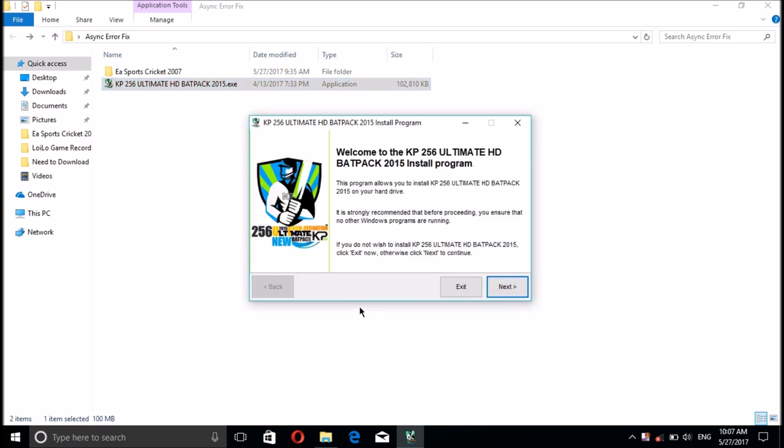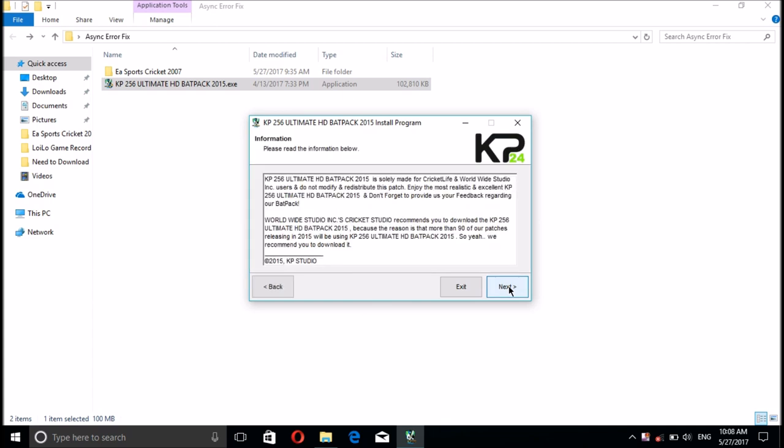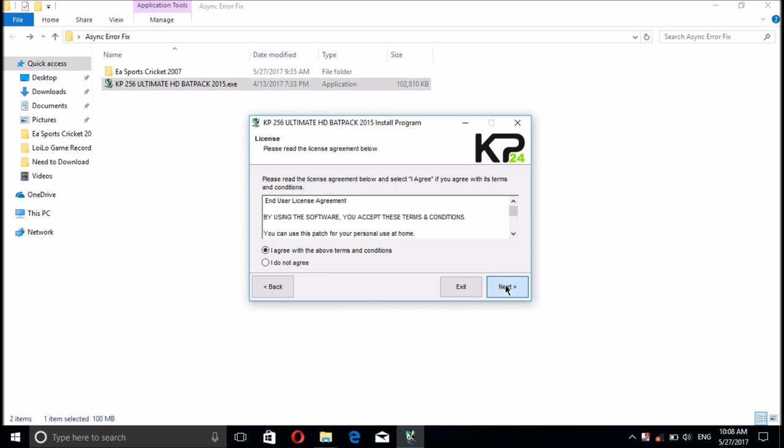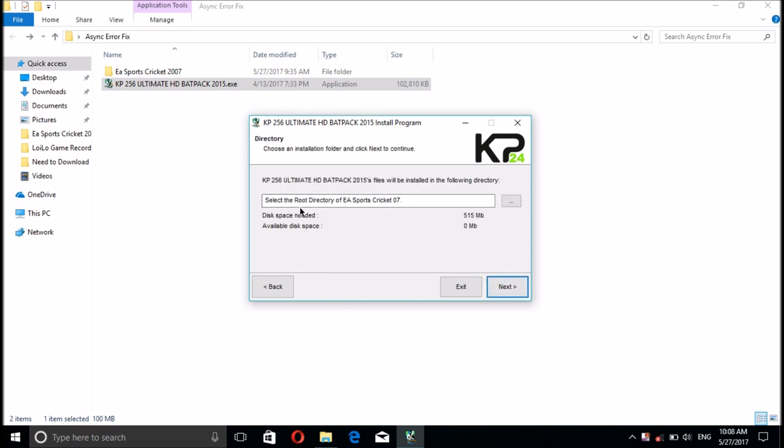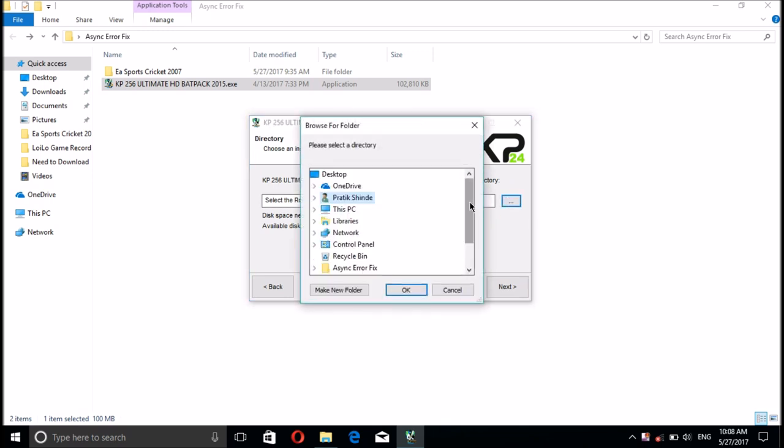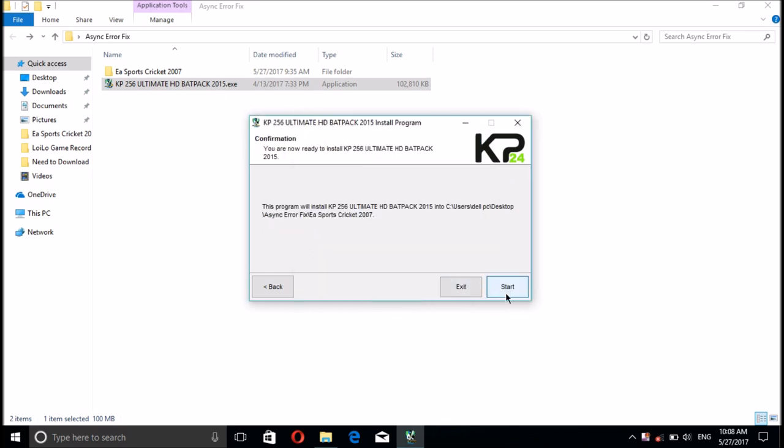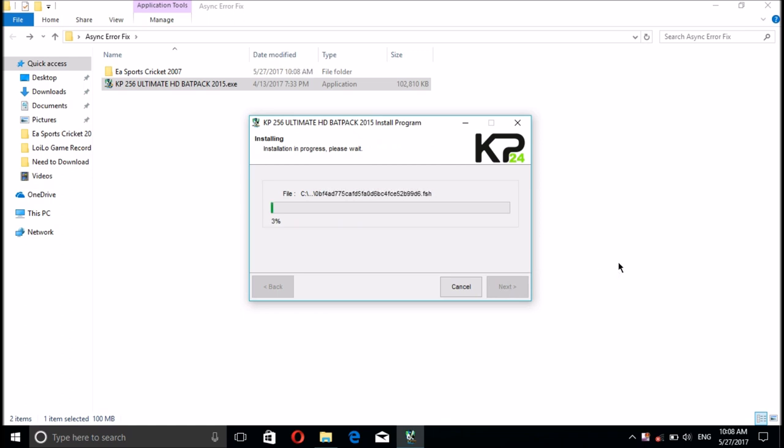Open it and the installation wizard will open. Now click next, and agree to the conditions. Here select the root directory of EA Sports Cricket 2007. Go through the browser. I have this folder on my desktop. Here it is. Make sure that you select the proper folder while installing. Select next and click start. It will automatically extract all the files to here.